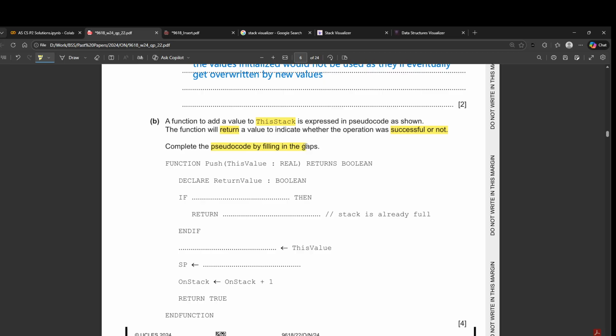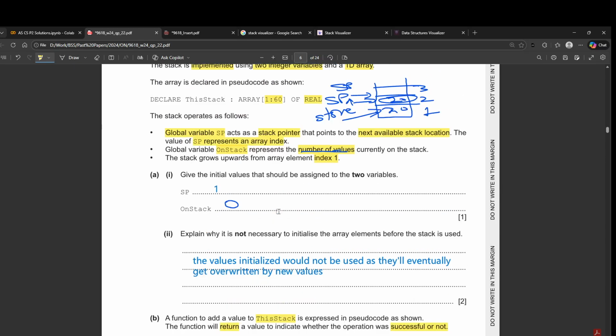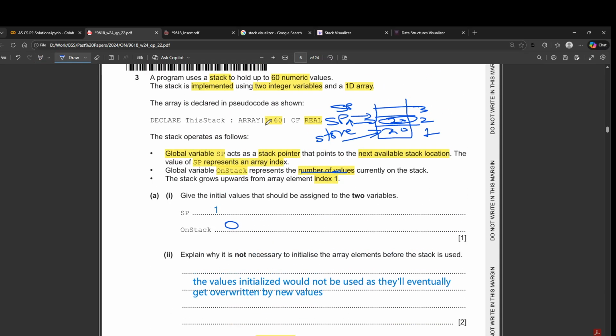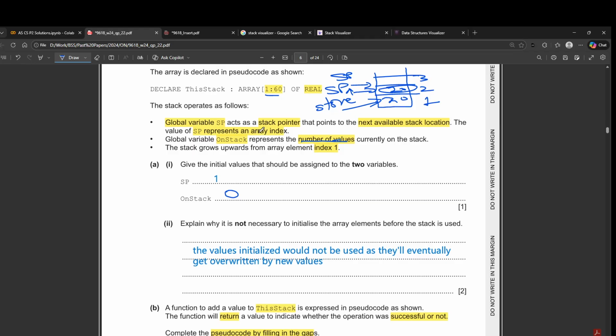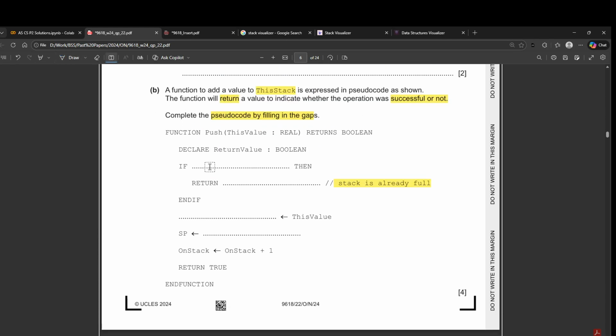You have to sort of complete the blanks to actually make the code work. Okay, so if blank, then we return something. So there's a comment that says stack is already full. Now in order to do this, we need to see what is the size of the stack, which is 60, and the variable that we use for the current number of values in the stack is onStack. So we can just write if onStack, let's say, becomes greater than 60, right?